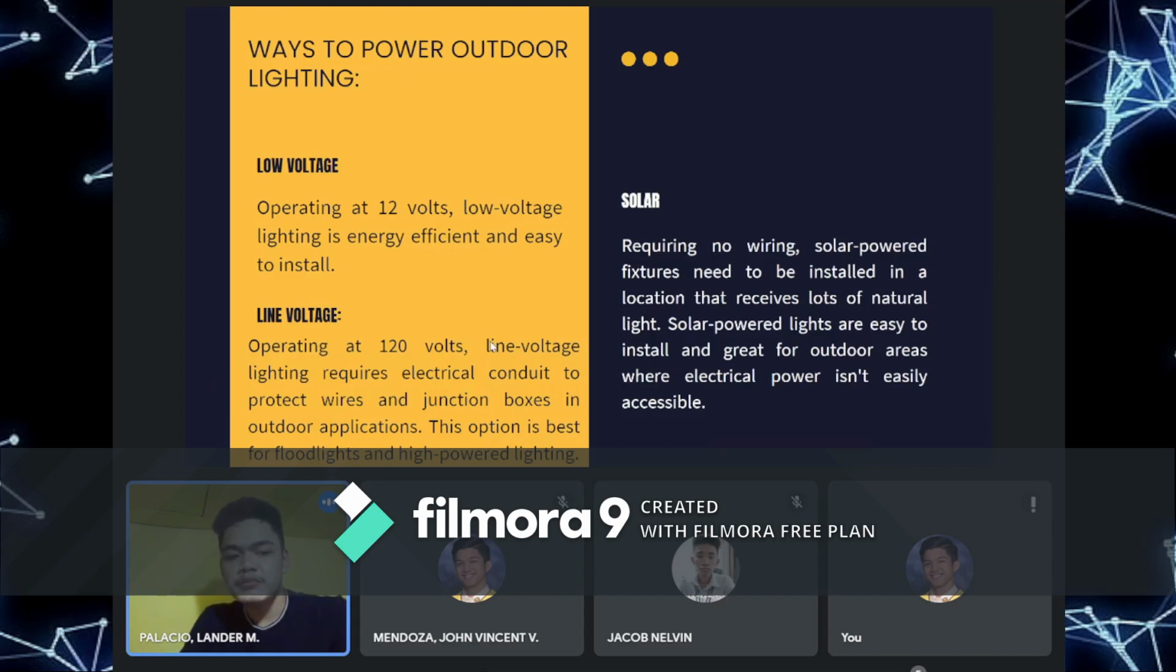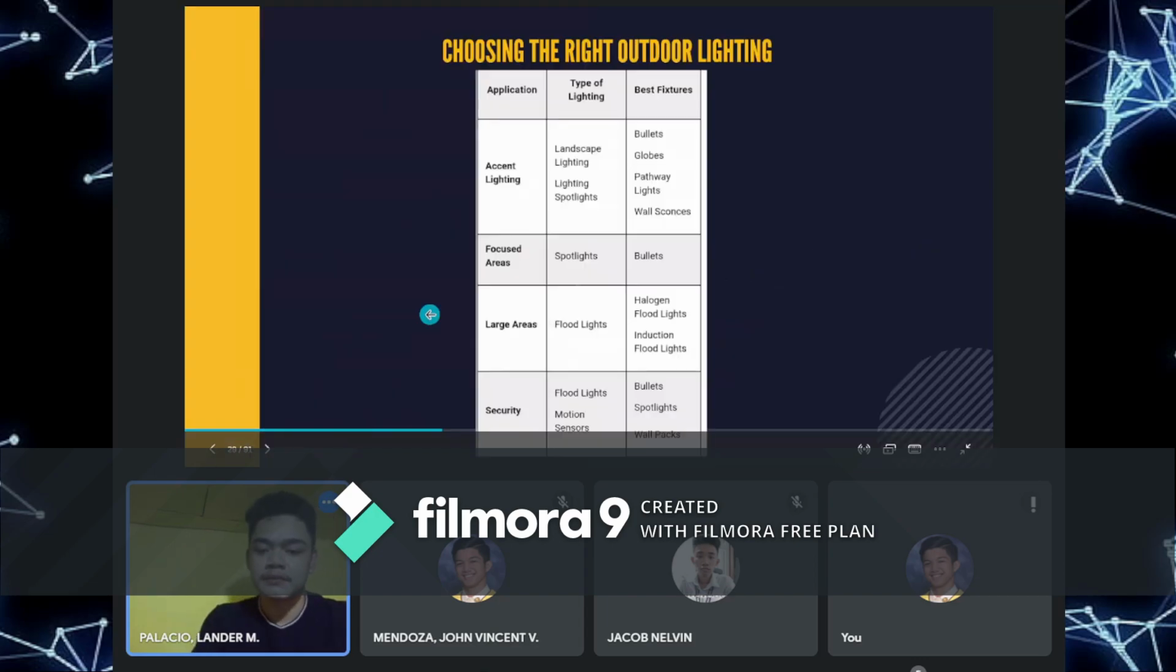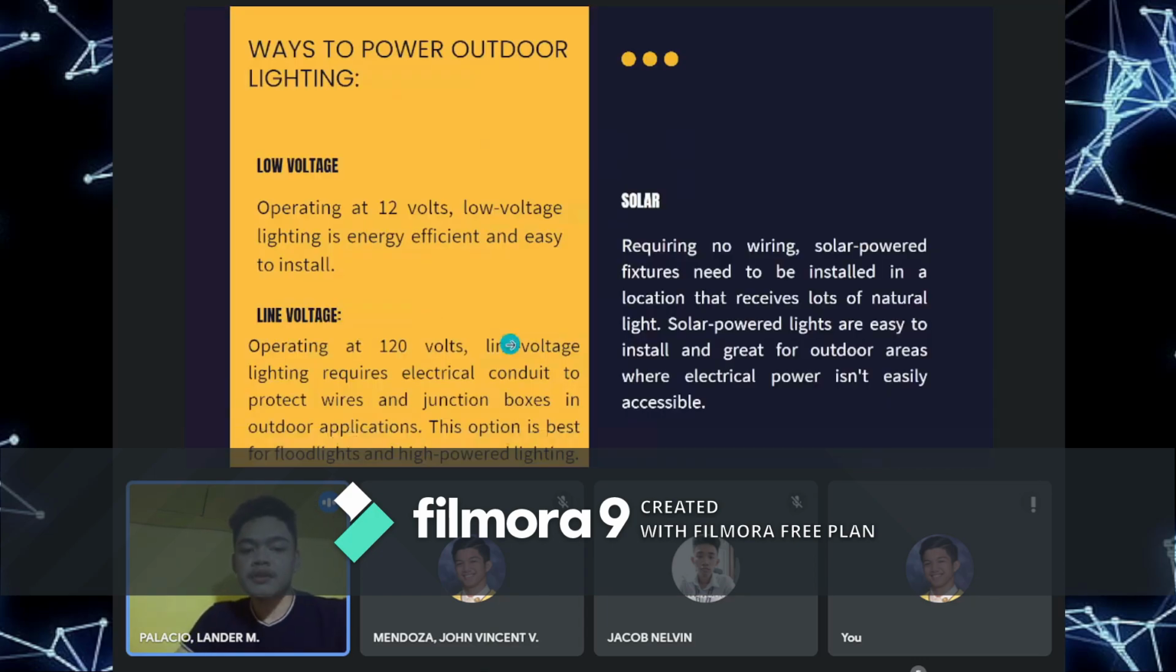Yung mga line voltage naman po, sila naman po yung nag-ooperate at 120 volts. So mataas na yung kanyang volts, 10 times compared dito sa low voltage na sinasabi natin. So line voltage, it requires electrical conduit, so dito nagre-require na po sila ng mga electrical conduit para maprotektahan na po natin yung mga wires at saka mga junction boxes para sa mga outer applications. So I know, alam niyo na kung bakit important yung electrical conduit for the protection naman ng mga wires para hindi magkaroon ng aberya. And line voltage are the best options for floodlights and high power lighting.